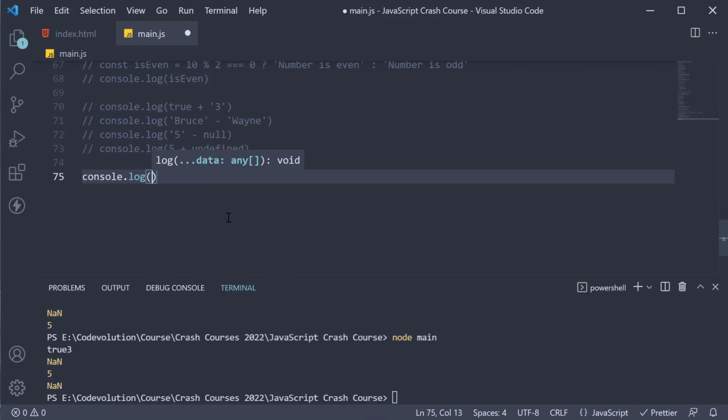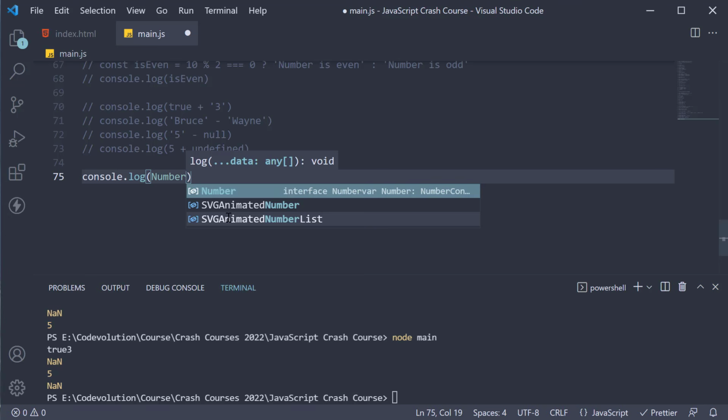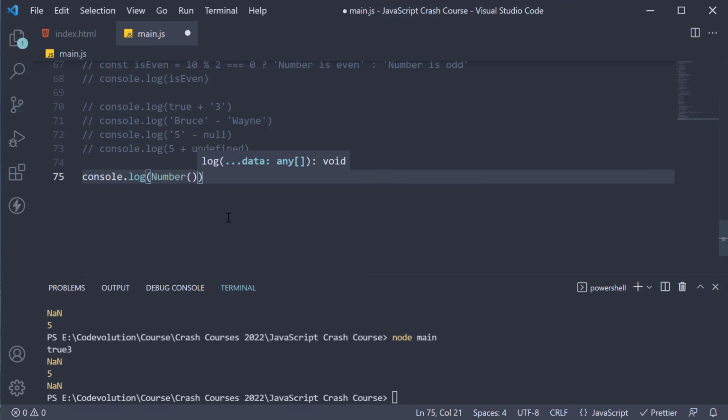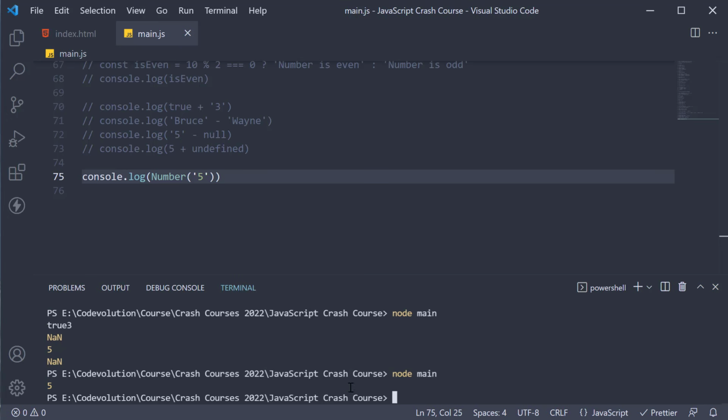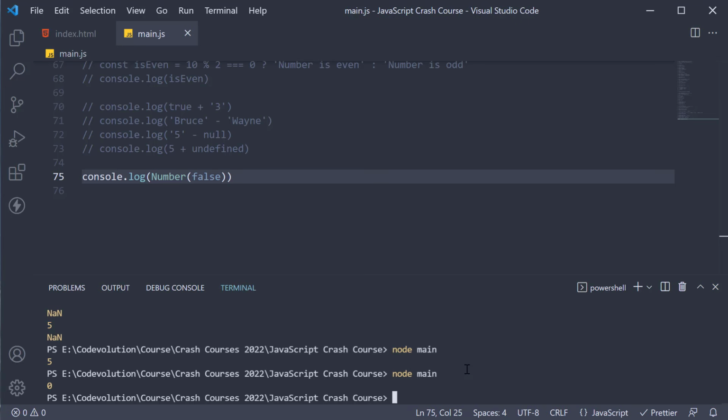So console log Number with n uppercase, parentheses, and we pass in a numeric string 5. If you run node main, you can see it returns the number 5. If you pass a boolean value, let's say false, it will return 0. An empty string will also return 0.